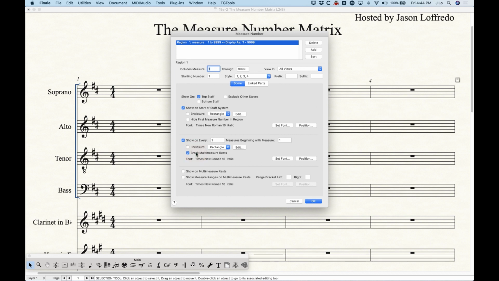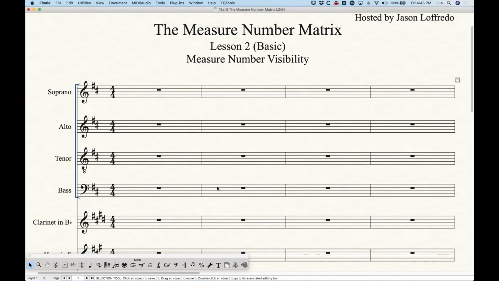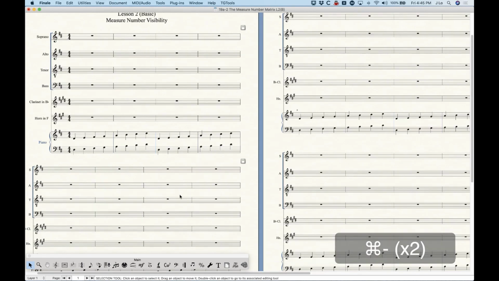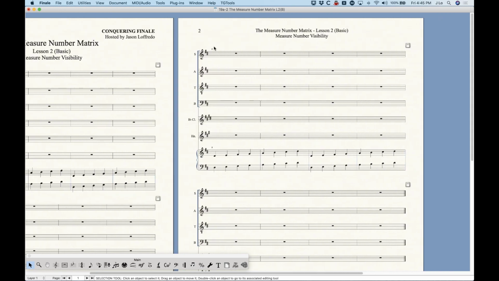There's an option here for break multi-measure rest. Now, this really could only be handy if you were to change the values here. Now, again, what I've been talking about is primarily to show on every one measure, beginning with measure 1, but these values can be changed. So, for example, if I wanted to show every 8 measures, starting with measure 9, and actually what I should probably do is uncheck show on start of staff system as well. What I can effectively do is only show a measure number every 8 bars, starting with measure 9. You can see there's a measure 9 here, and then I don't have enough measures to keep going, but if I had one more measure, it would show a measure 17.